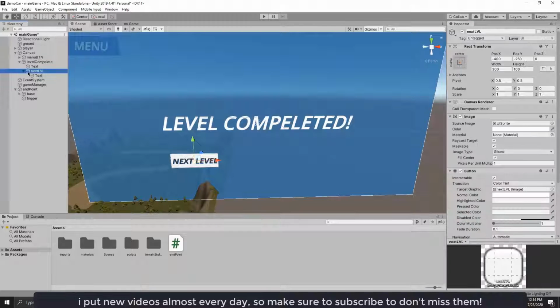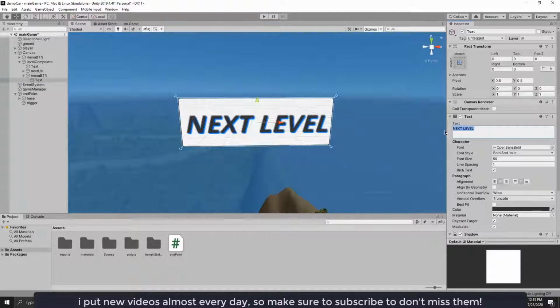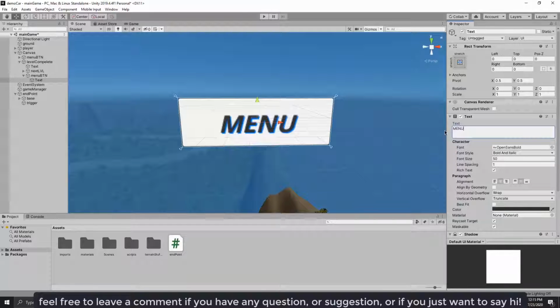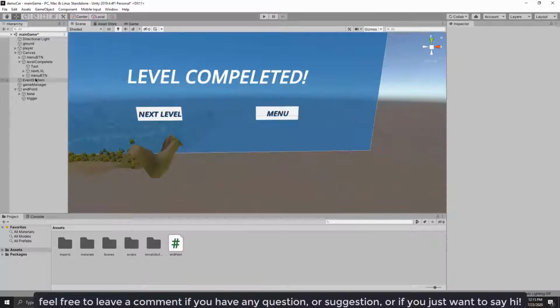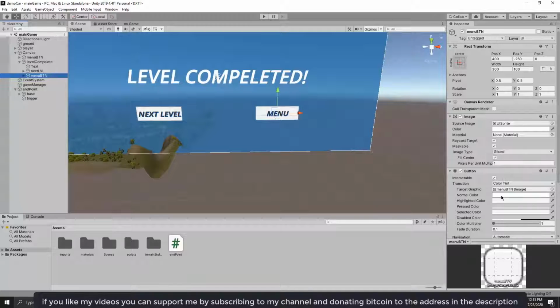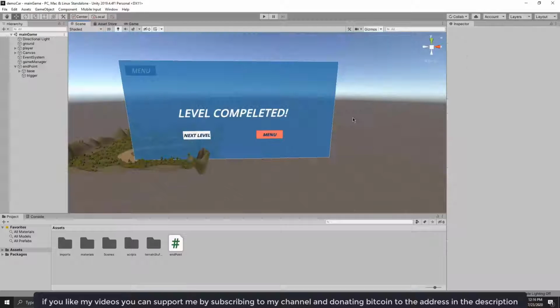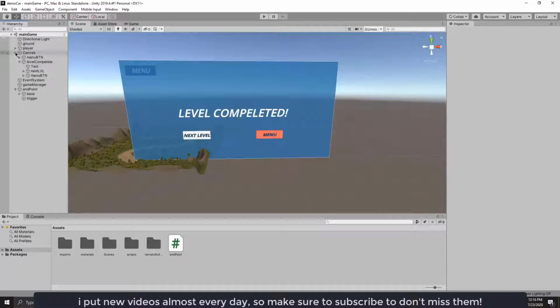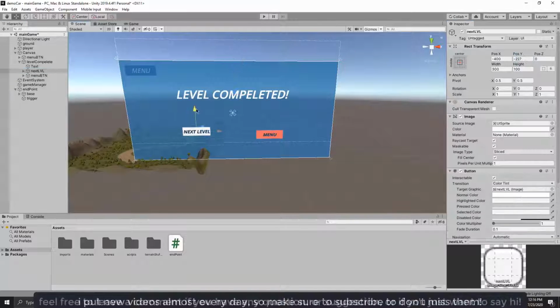blue shadow, and we can duplicate this button, menu button, and let's say menu, and I want this to be here. Control S to save it, and we can just go to colors, and this one can be some reddish color. You can customize this a little. Let's just edit it a little, some like here. I think it's good. In the next video we are gonna add a new level for our game.